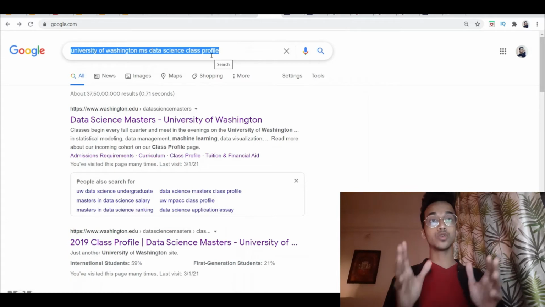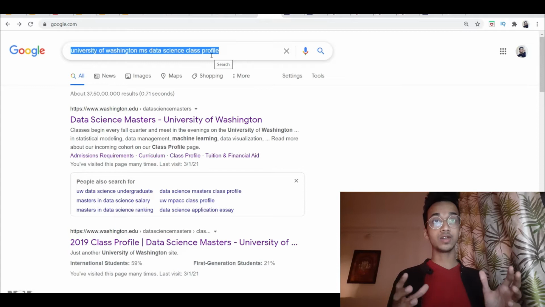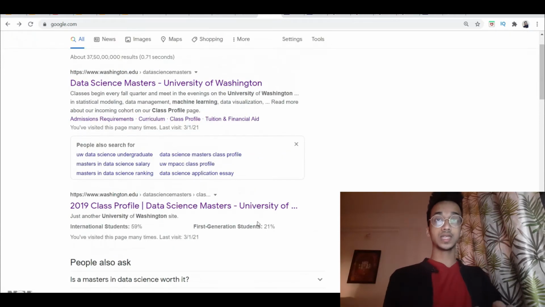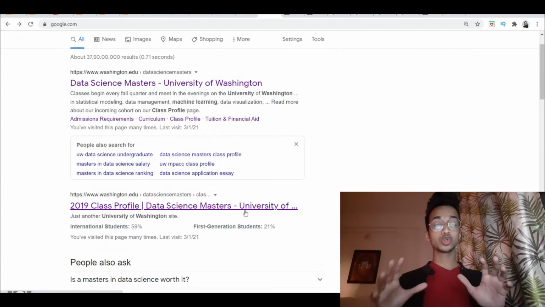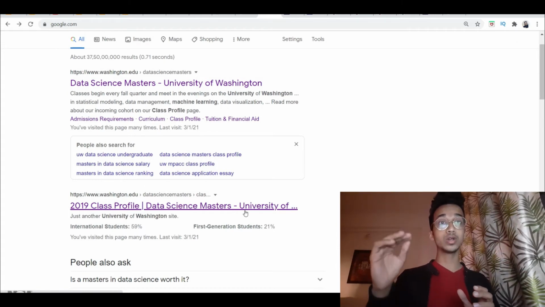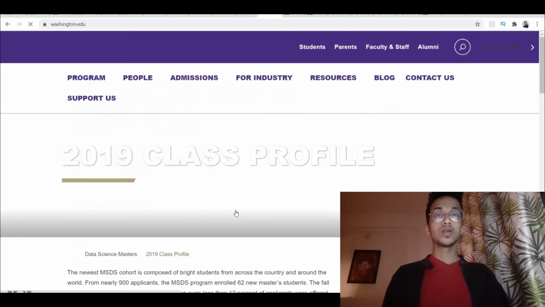Whatever university you're searching for, search for its program and its class profile. Most universities will have it for most programs, right? So if it's CS, search for the CS class profile and it will show you the website's page. Where I can see the second link is the class profile, right? And in the class profile, there are going to be lots of statistics, and I'm going to tell you what you need to study and how you need to interpret that. So let me just click on this link.